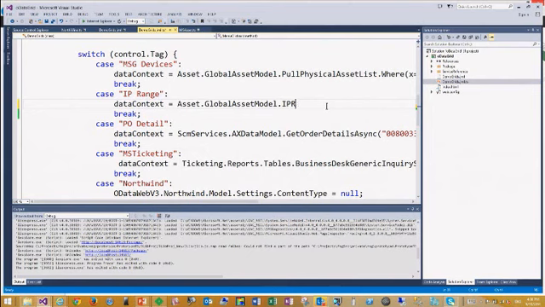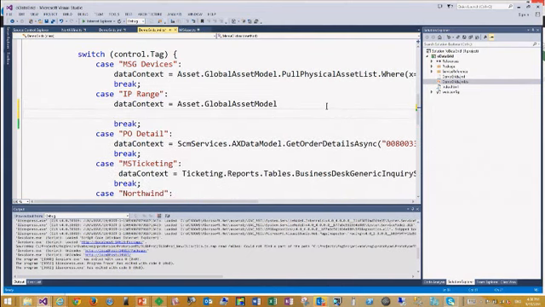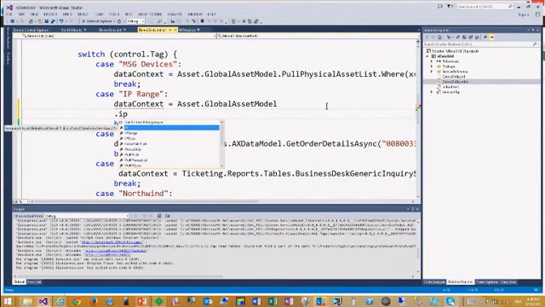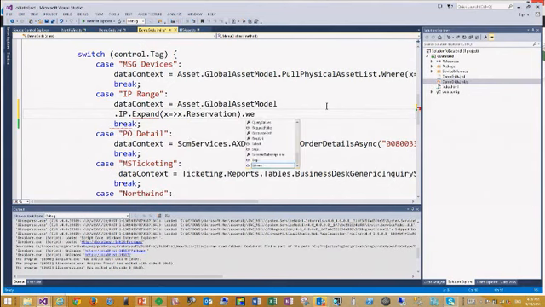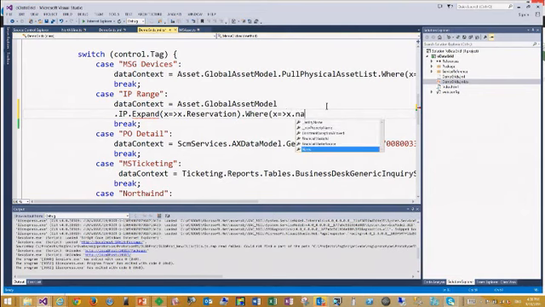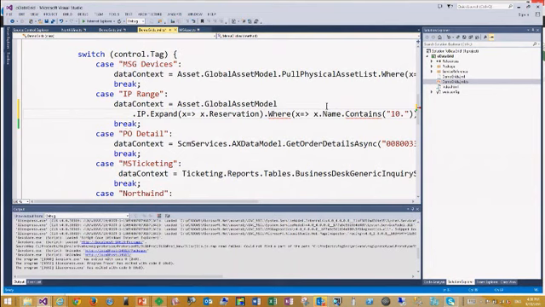So for example, I have one called IP. We have an IP address, and I can do an expansion on that. I say my expansion will expand to the reservation object. Then I can give a where clause, saying my name will contain something like 10. The IP starts from 10, something like this. Then I run it again.